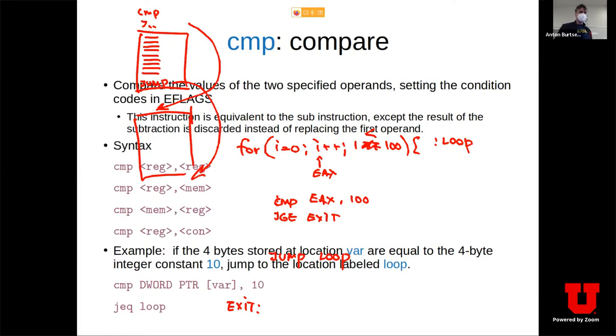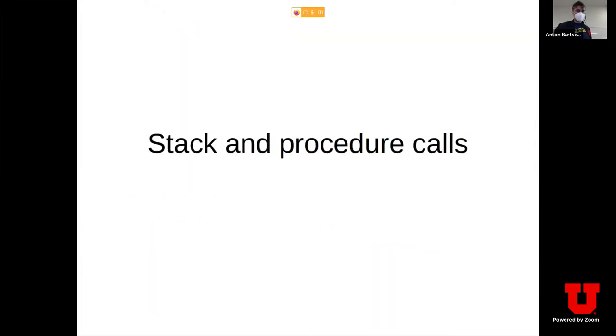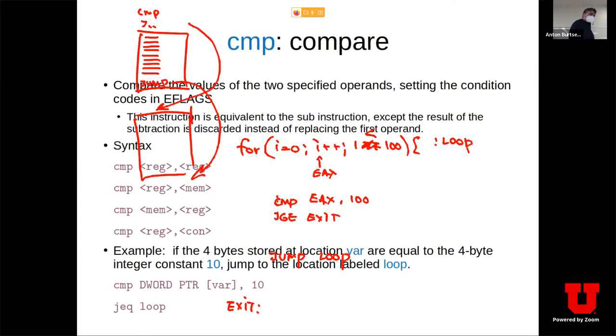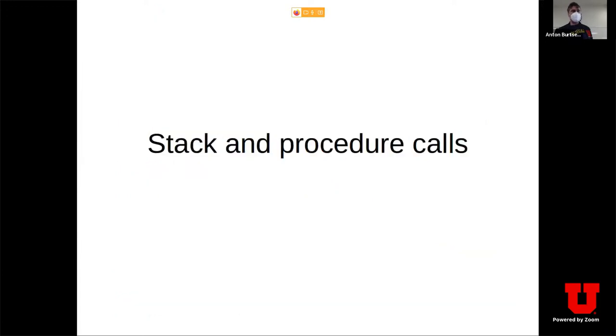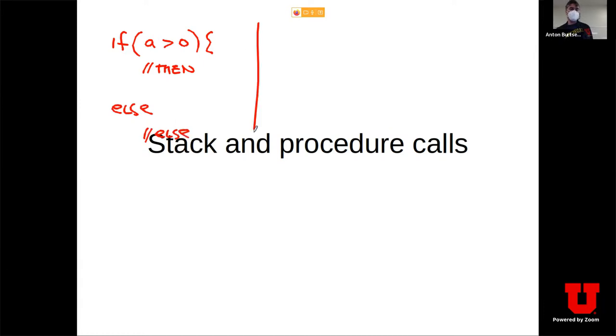I should probably stop here because that logically will lead us to the calling conventions next time. So let me ask a couple of questions. We still have like 4 minutes, so let's encode something like if-then-else. Let's imagine we have a C code which says if A is greater than 0, then do then, else do else. So how will we encode it in assembly?